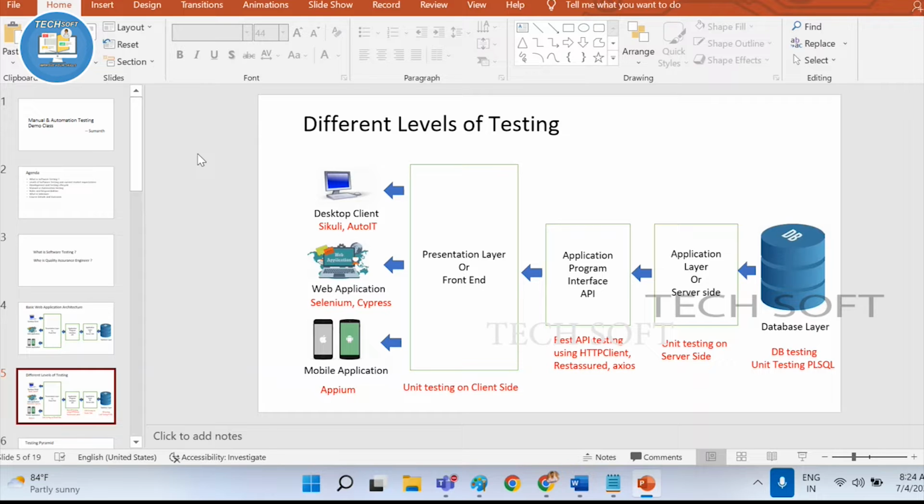Now, what is the market expectation? What are top product based companies, MNCs or startups expecting from a quality assurance engineer? They are expecting you to mainly do manual testing and automation testing on a web application on the front end layer. Either it could be desktop, web application or mobile application, you should be able to perform manual testing. Along with manual testing, you should be able to automate the test cases that are written, and make sure everything or most of the things are automated. This is the typical expectation of any company.